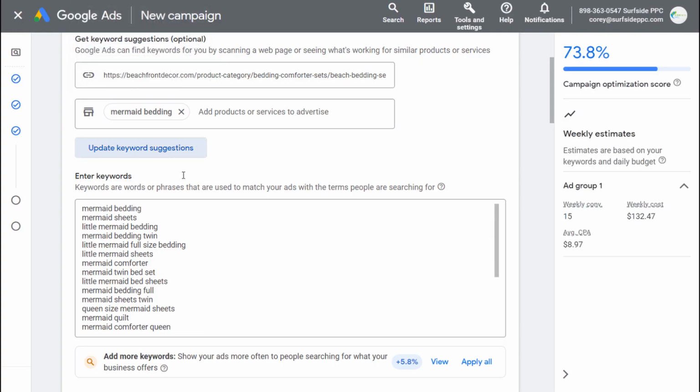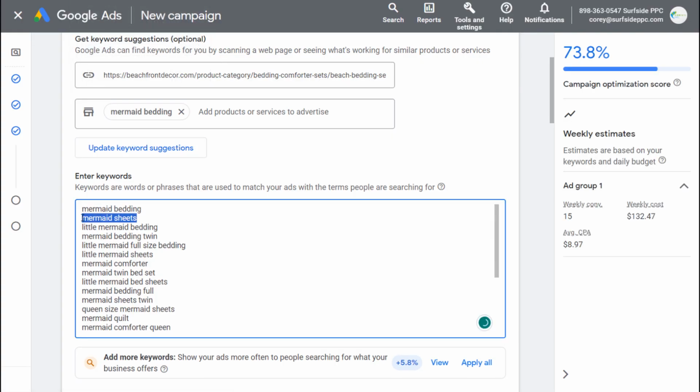So one of the very first things I see here is mermaid sheets. Let's get rid of that right here. Little Mermaid bedding. I do have some Little Mermaid bedding on that page, but they're not all related to Little Mermaid bedding. So this keyword I would want to send to a landing page with only Little Mermaid bedding. So for right now, we're just not going to target that keyword, and our ads still may show up for Little Mermaid type keywords, but for right now, let's do mermaid bedding.